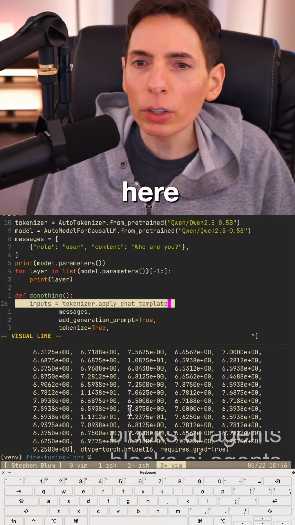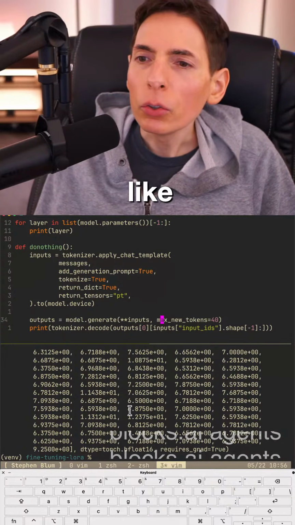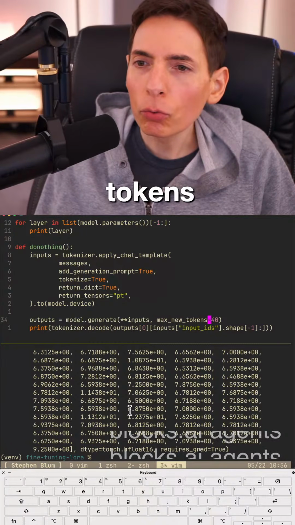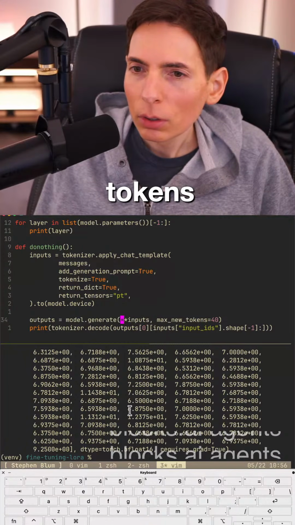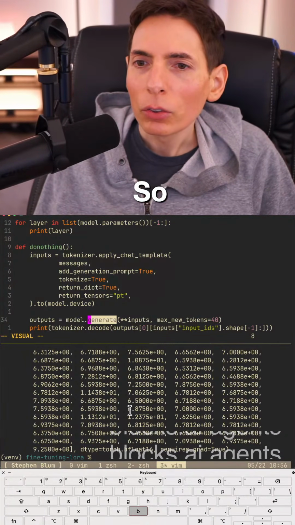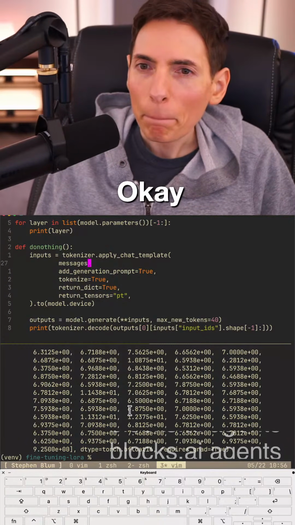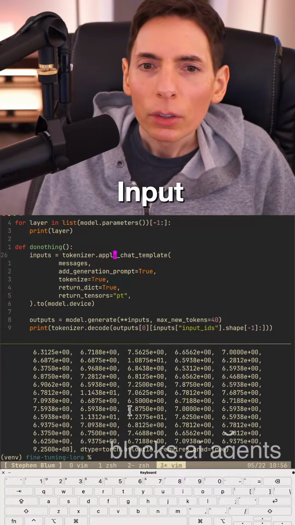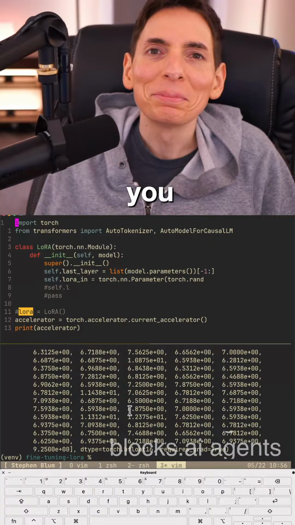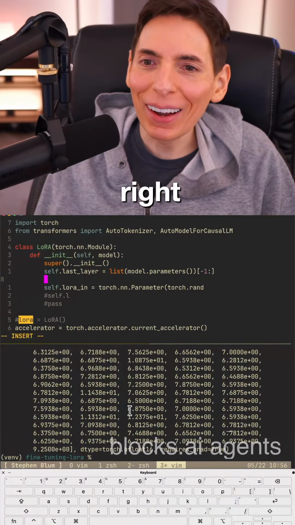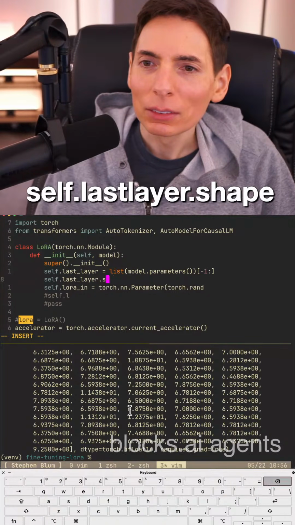So we've got our tokenizer here. And I need to see what this is going to look like. max_new_tokens is 40. Generate. Okay, so the maximum number of output tokens. That's just going to run it through. So that's not going to be a forward. That's a generate. Okay. Inputs. Steven, just pick up the shape from the parameter of the layer. Oh, thank you. Hey, thank you. All right. self.last_layer.shape.